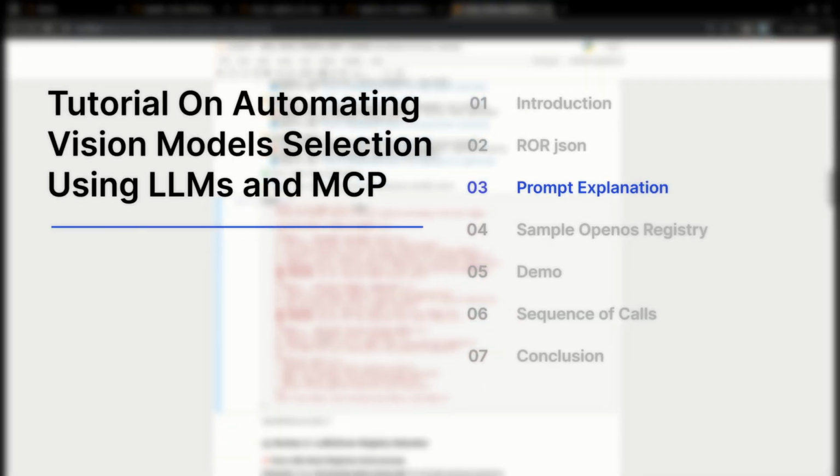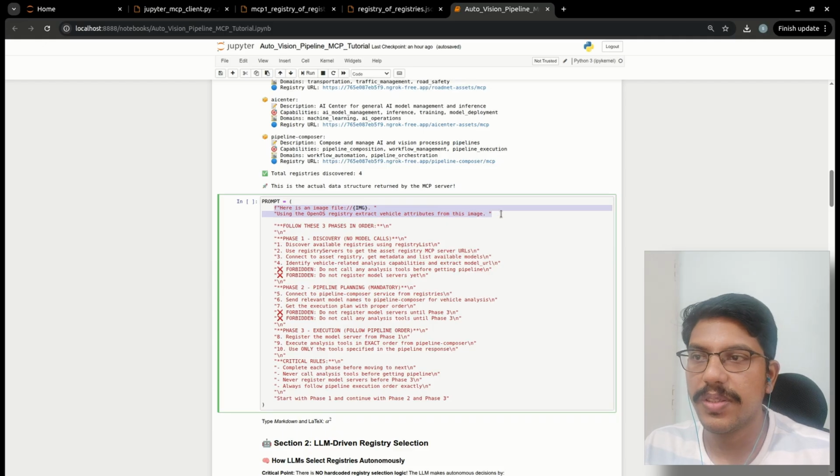Now coming to the prompt, it goes like this. This will be the typical user message that we get, and this is, let's say, a backend kind of message that we append to the user prompt. What we say is there are three phases in the flow. One is discovery, where the LLM has to discover the available registries using registry list. So this is the starting point for the LLM, right?